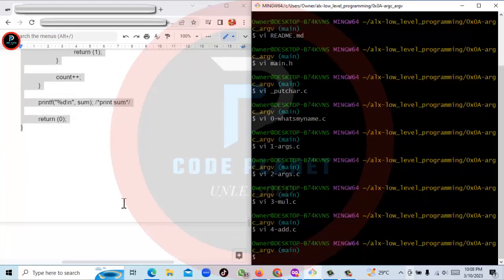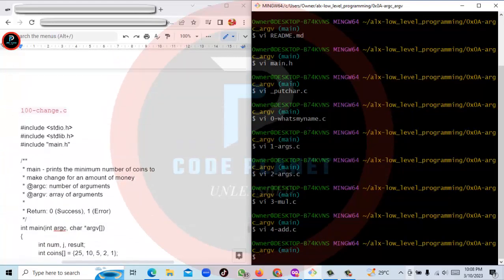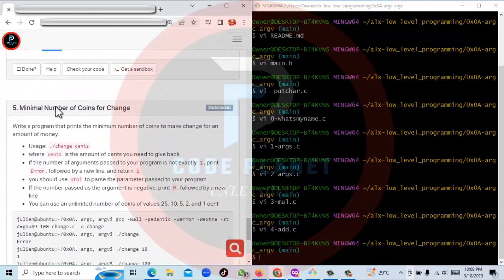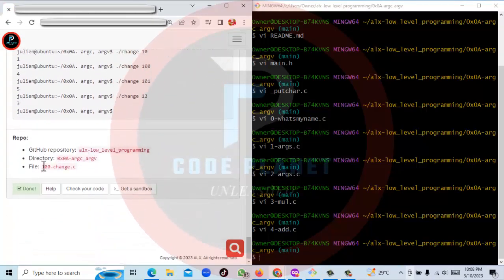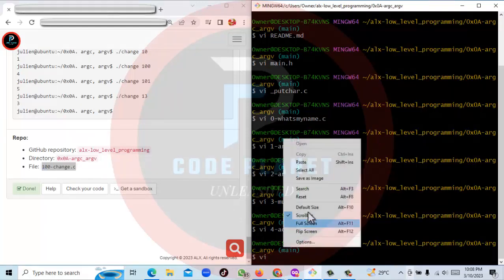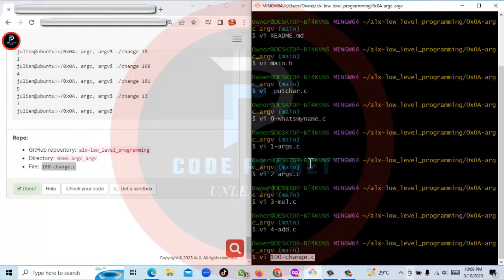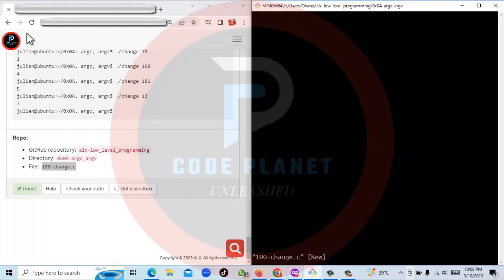So right now we come to this last one. This is the last task, and it says write a program that prints the minimum number of coins to make change for an amount of money. So you just come here, you copy this, come here, do your vi space, you paste, and then you hit enter.